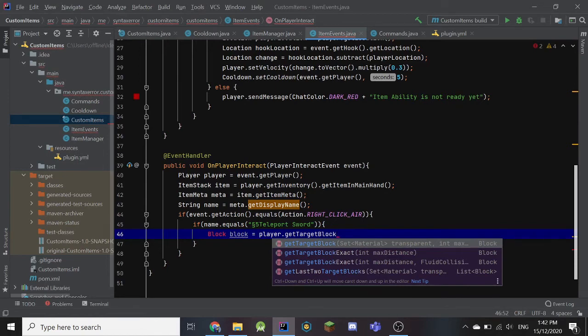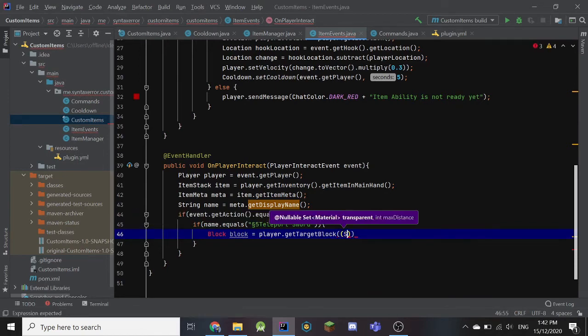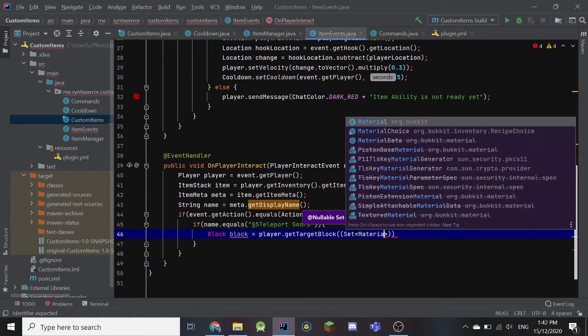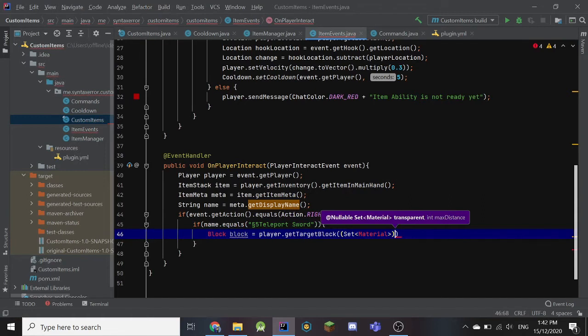And then we're going to do this set, material. Then we are going to exit this, and we're going to put null comma, and then we are going to set the max distance here, which is 8. We're going to teleport the player 8 blocks forward if he right clicks air. The max distance is so that we don't teleport the player infinitely over infinite blocks. So we're just going to import this. Import the class, and we're going to import set.